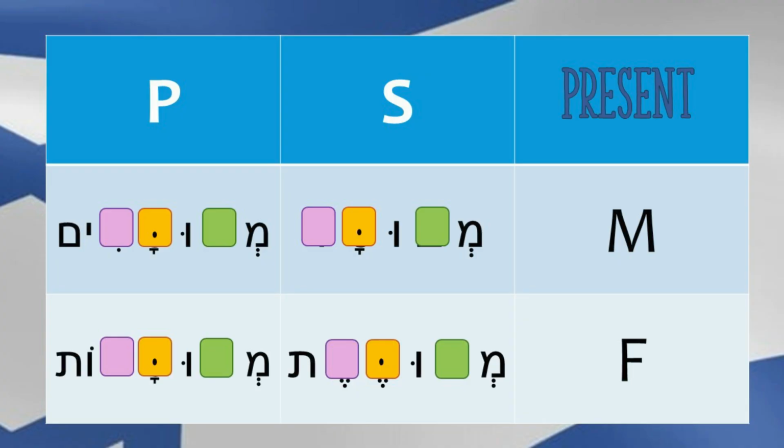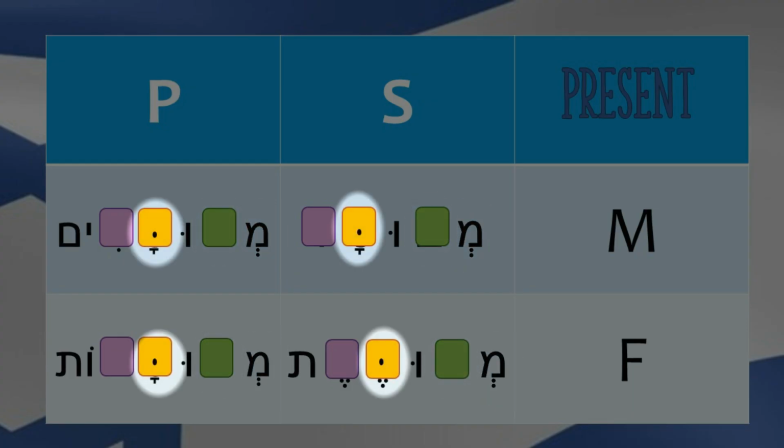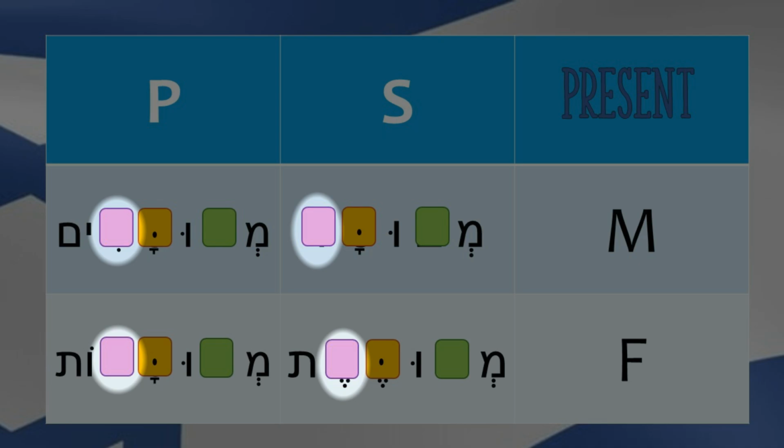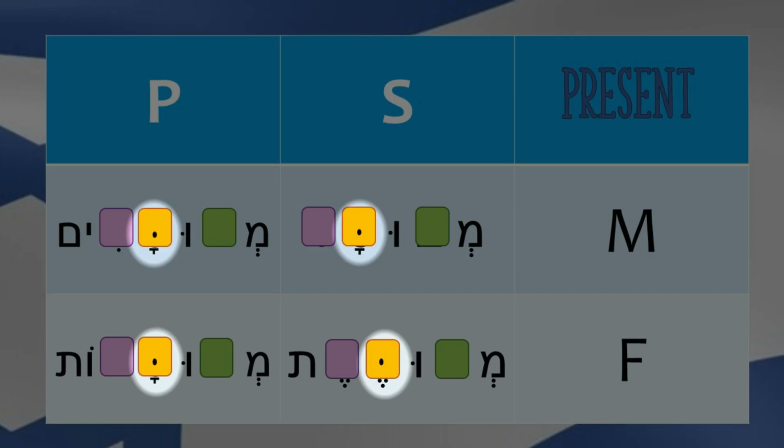So all 4 of them start with a mem with a schwa. And then they get the 3 shoresh letters. But of course, after the first one, we're going to put a vav that's going to be like a shuluk, making the oo sound. Then in the second shoresh letter.